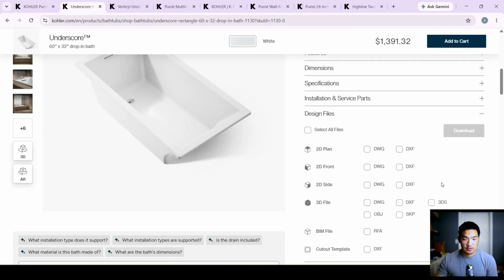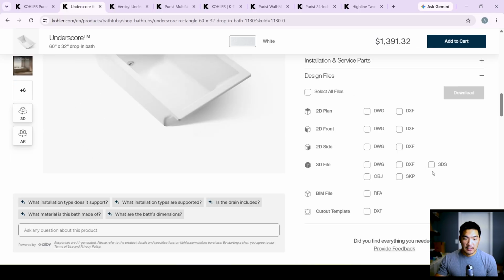Many manufacturers provide 2D CAD and 3D files alongside the specification sheet, and here you can see several formats including SketchUp, DXF, 3ds, and OBJ. We're going to download the OBJ file. I found that works well with Blender and also Rhinoceros.